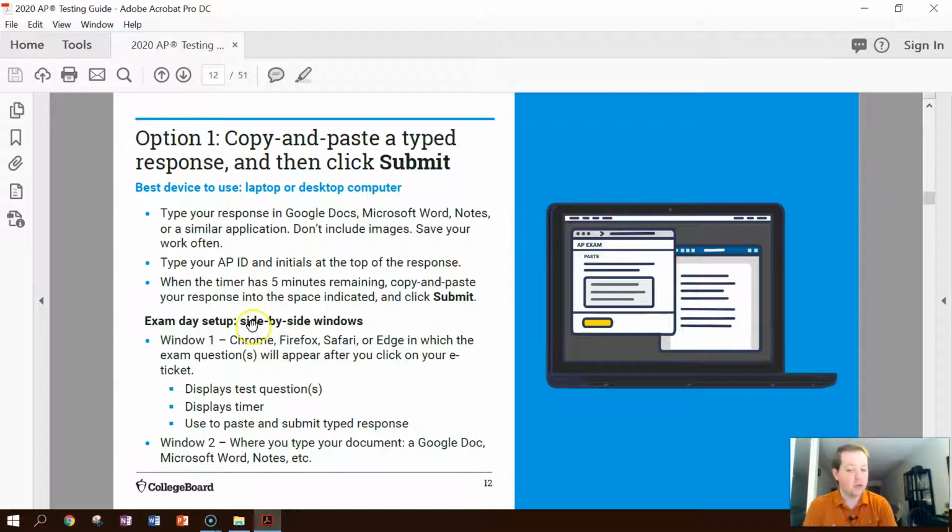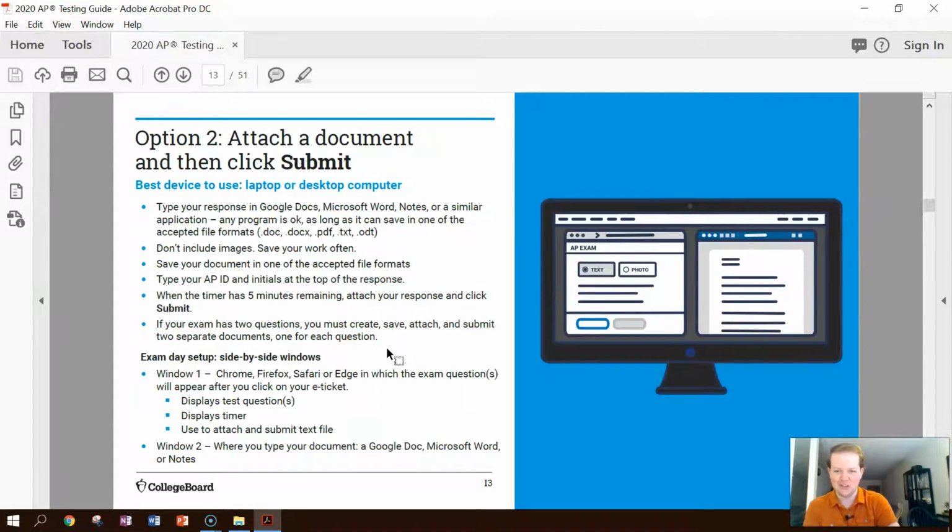Okay, they recommend you use Chrome. You could use Firefox or Safari. I guess you could use Edge. That's like the new Windows one, right? But don't use Internet Explorer, if anyone even uses that.